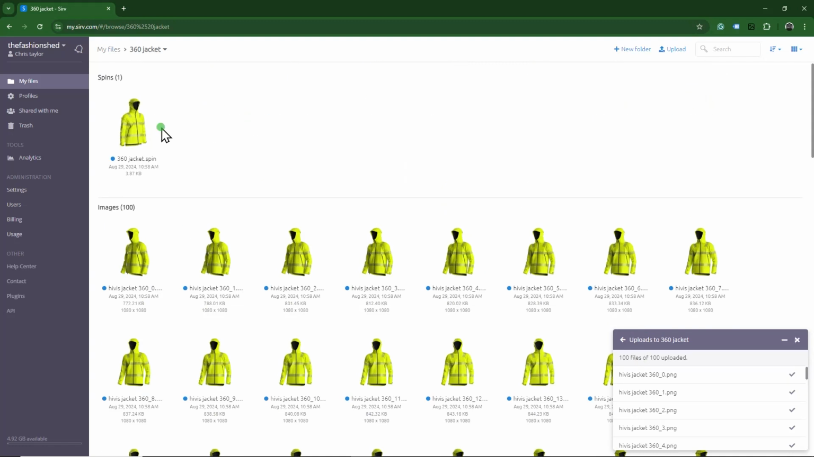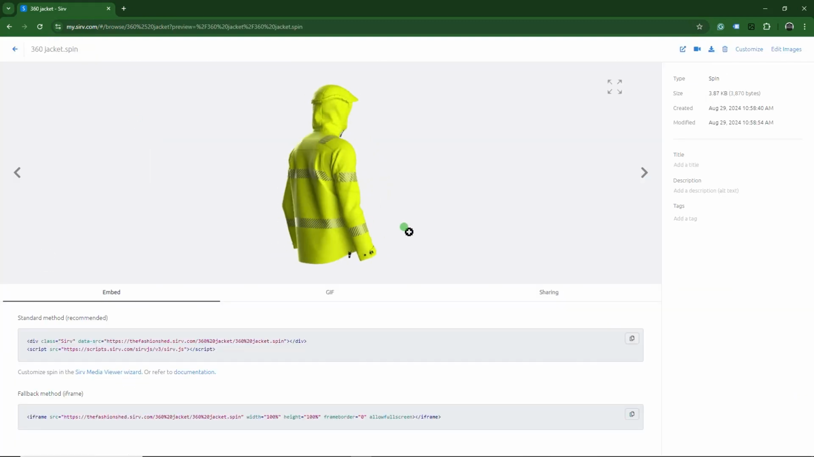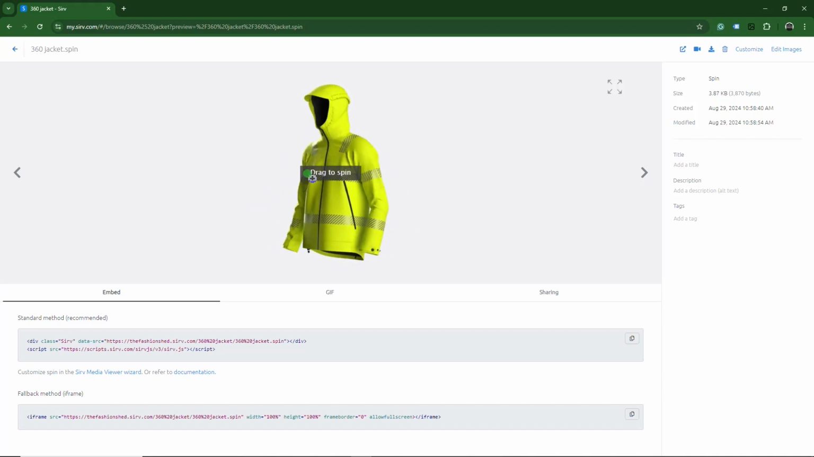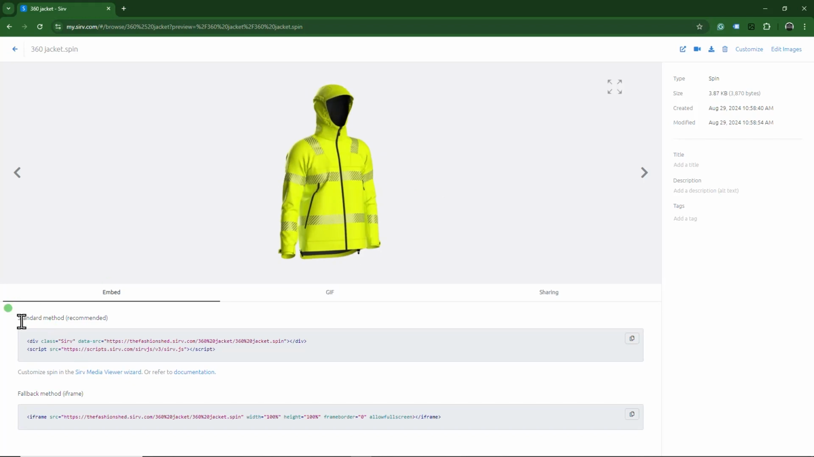Right, that's 100 images in. So go up to the top, spin, and this is your spin. Now, you can test whether or not it's all okay. So click on it and go left, down, right, left and right. So that looks perfect. Now, what you can do, you can upload that to your website.